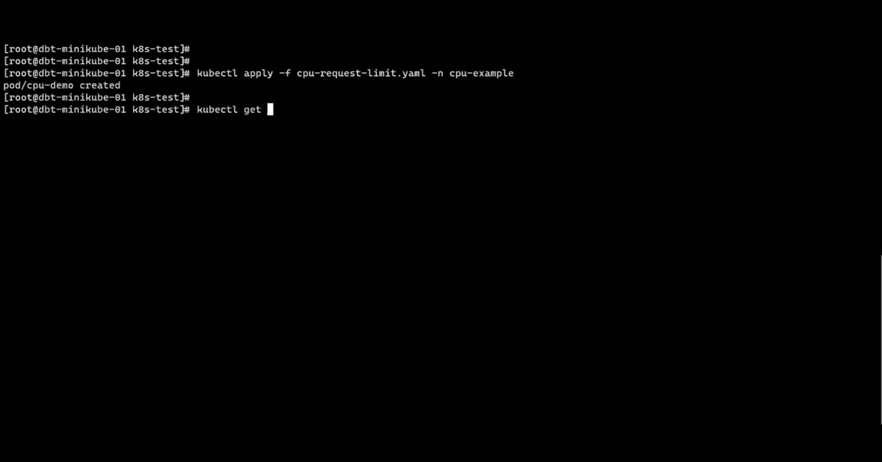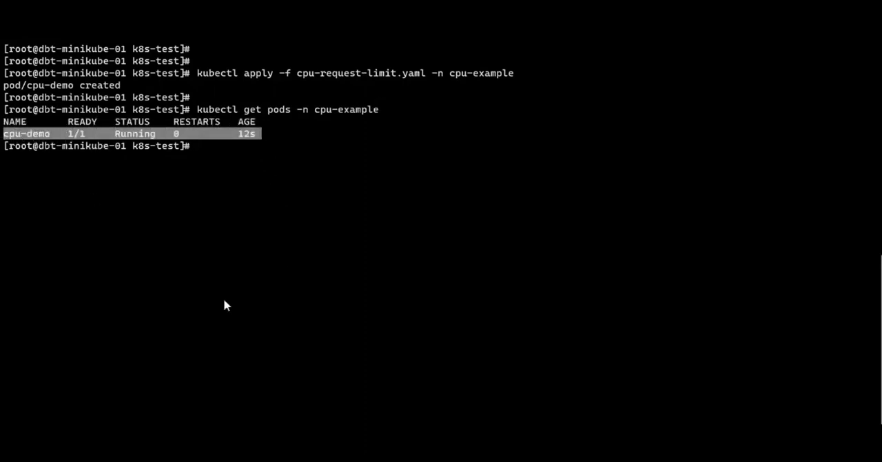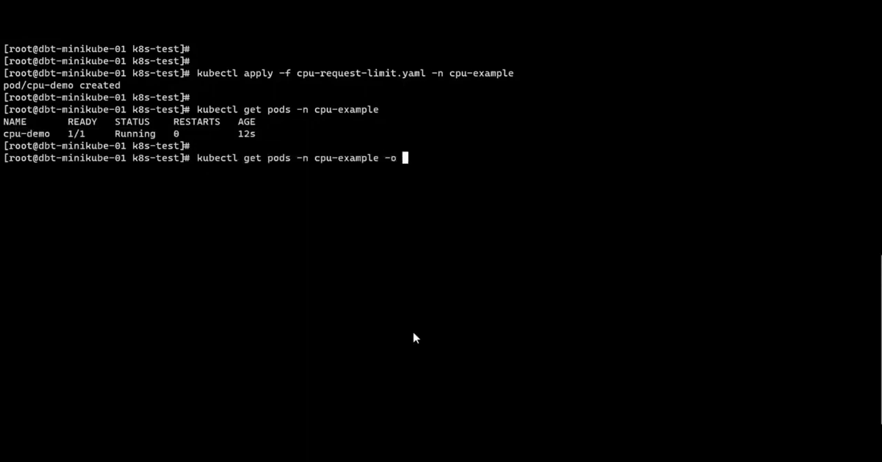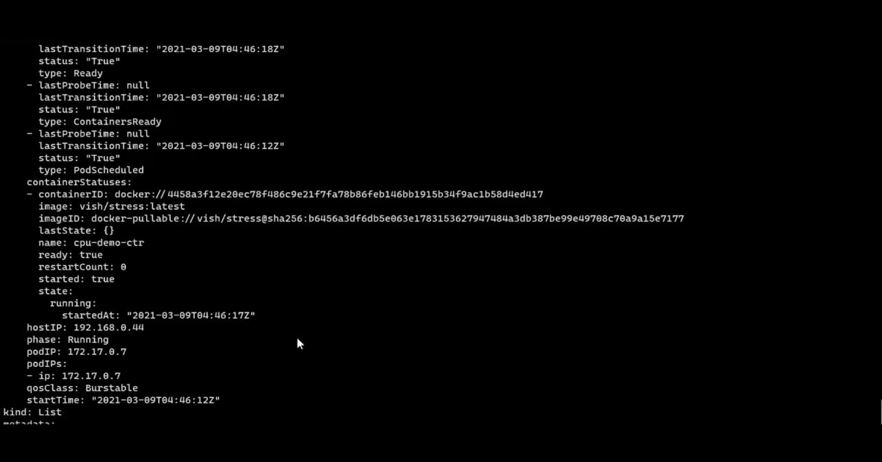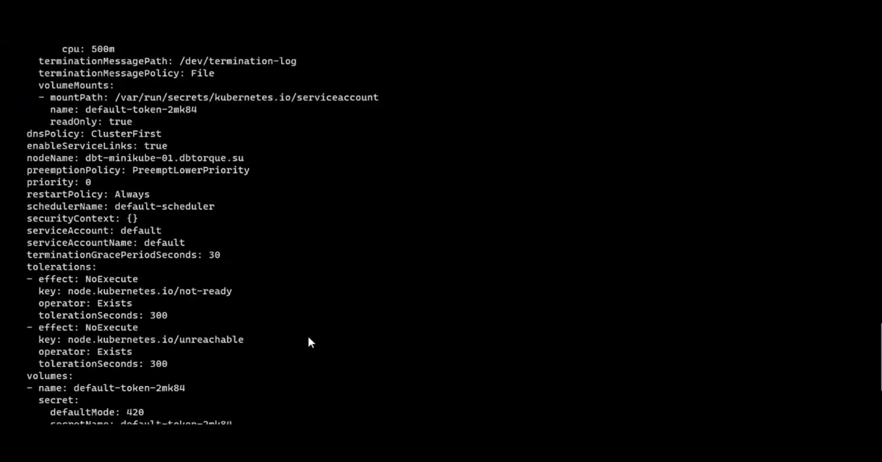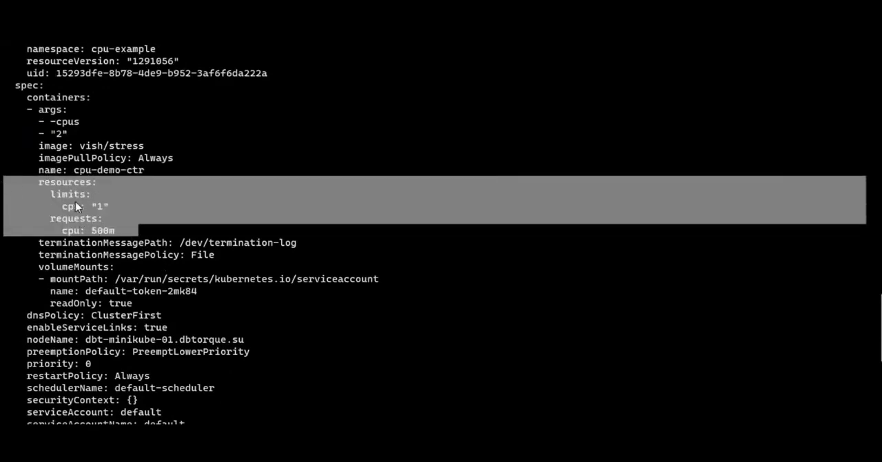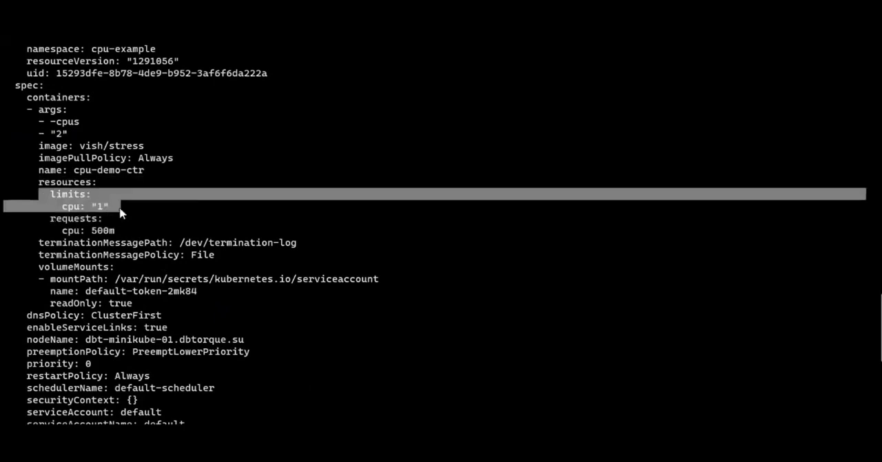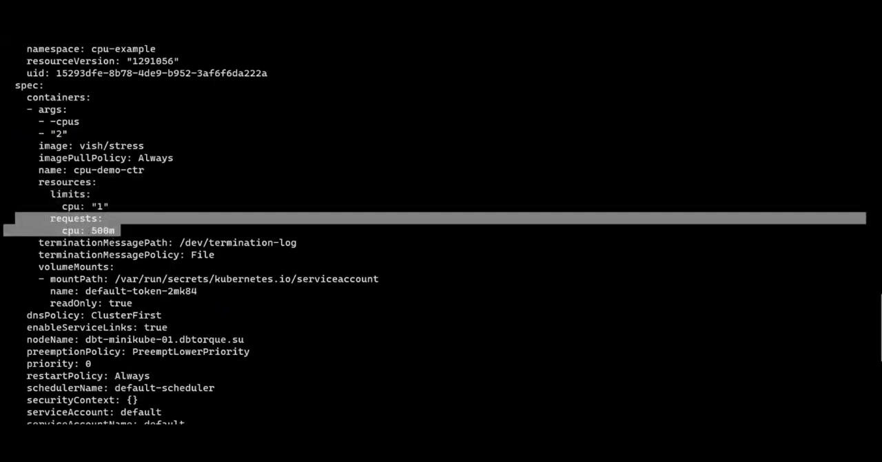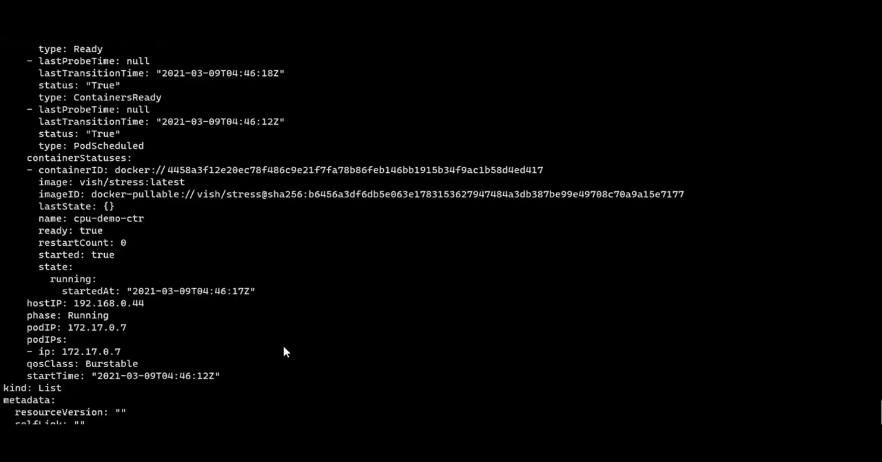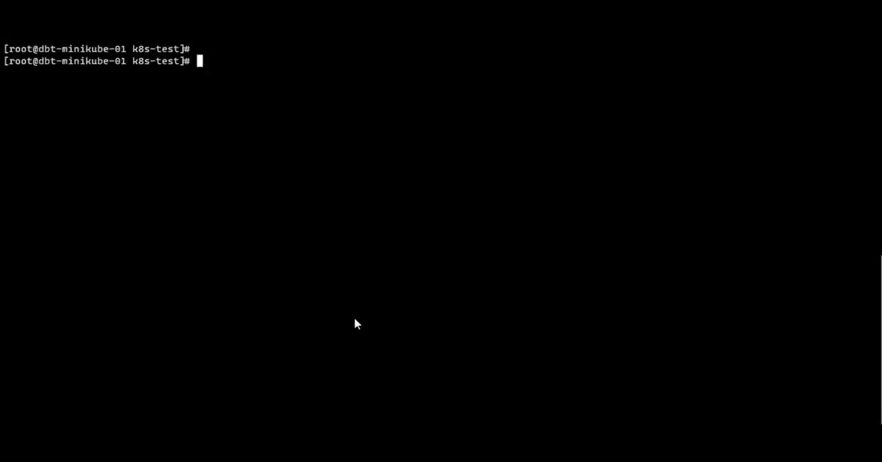So let's see the pod in the namespace now. Yep, it is created and it's running. Let's get the output in YAML format to see the configuration of this pod. Here you can see it has a CPU limit of one, which is the maximum limit you can go, and the request is 500 milliCPUs. That's how in Kubernetes you specify CPU resources.